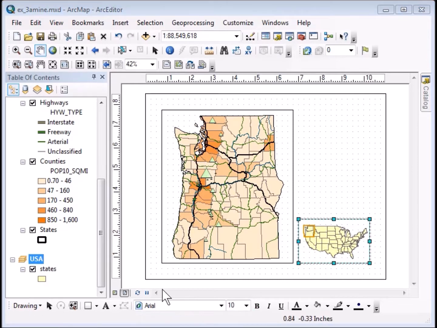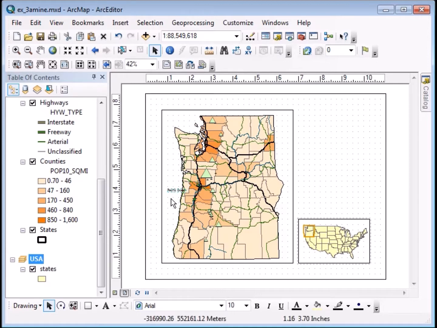On the Draw toolbar, click on the New Text tool. Click Offshore on the map and type Pacific Ocean. Press Enter. Click once on the text to select it. The blue dashed line indicates that it's currently selected. However, this horizontal label does not fit well, so click the Delete key to remove it.